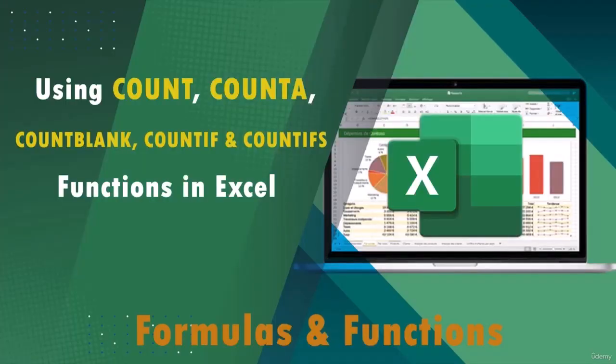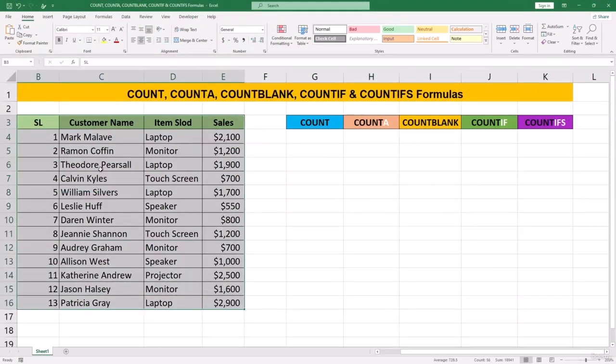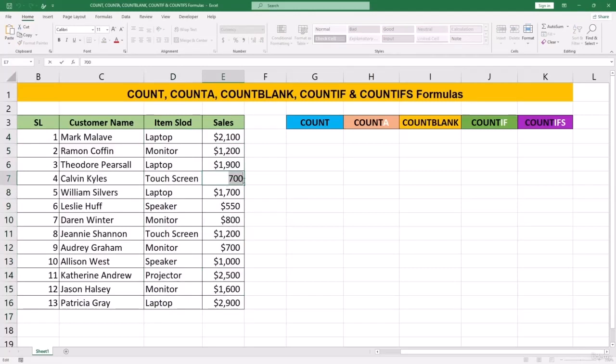In this lesson we will be learning about count, countA, count blank, countif, and countifs formulas. Over here you can see that we have a table. On this table we have customer names, the items sold, and the sales, right? So over here let's just make it the word absent, and then let's make a blank, right?